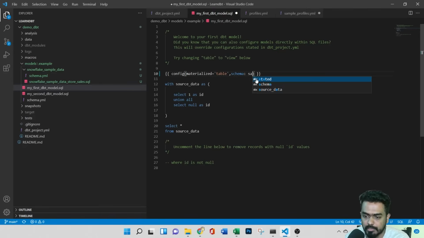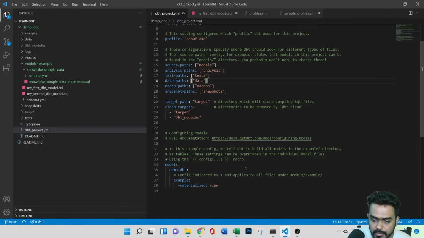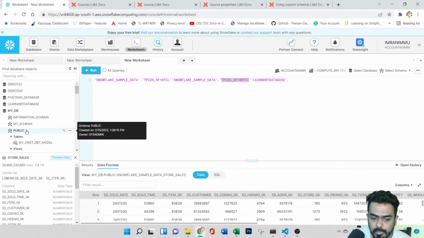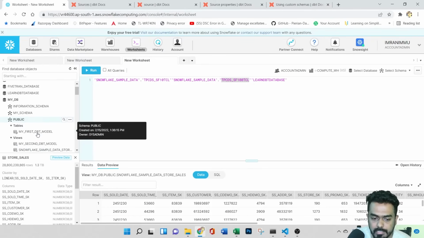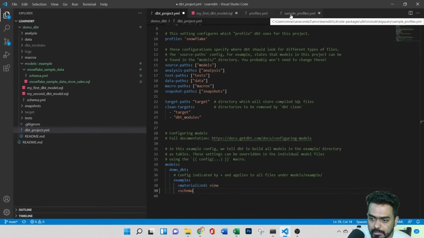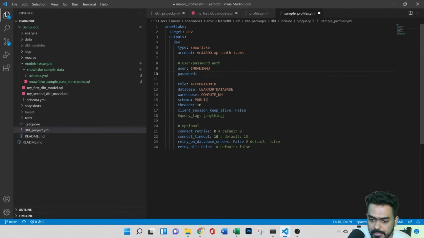Or there are other ways. If I'm not doing it this way, I can come here and type schema. Before running this, by default you saw everything was under public, right? By default, whatever tables and views we are creating will be under public. Why? Here you can see under the profiles, whatever profile you are setting, the schema provided by default is public. For that reason, whatever models you run and tables you create will be under the public schema.